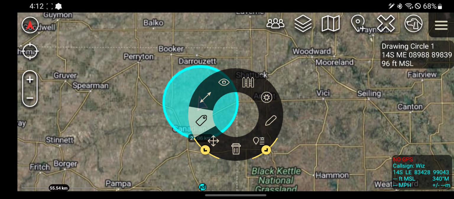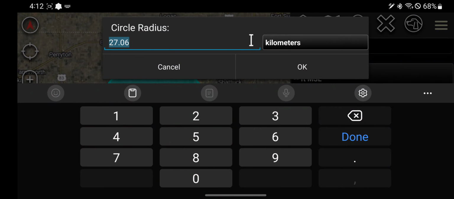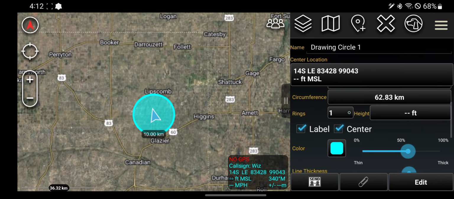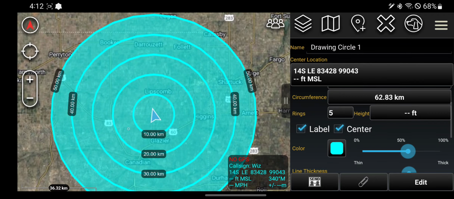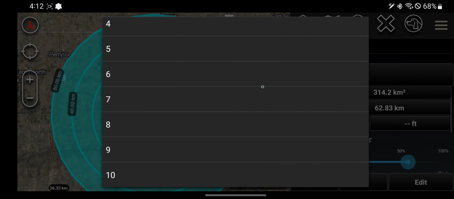If I click on it and I go to the detail pane, I can change the name of it. I can change again its center point. I can change its radius. Say it's 10 kilometers in radius. Change how much area, circumference. I can change how many rings there are, spaced out in this case in 10-kilometer increments.